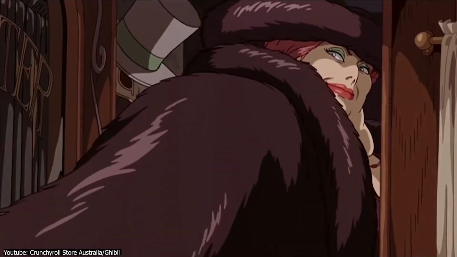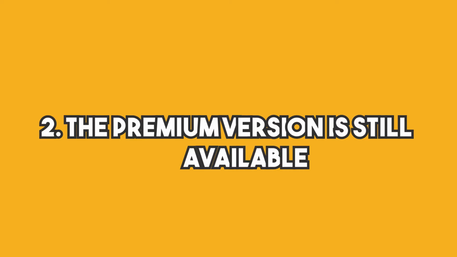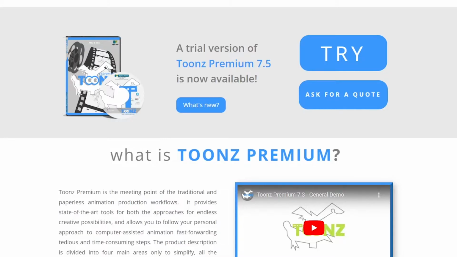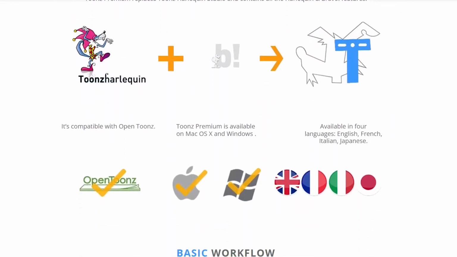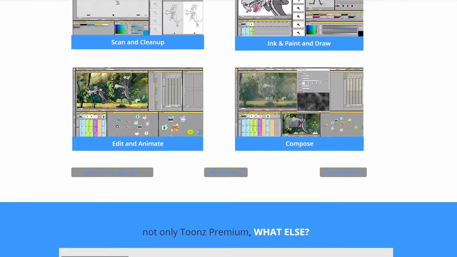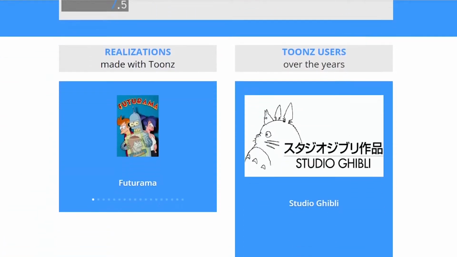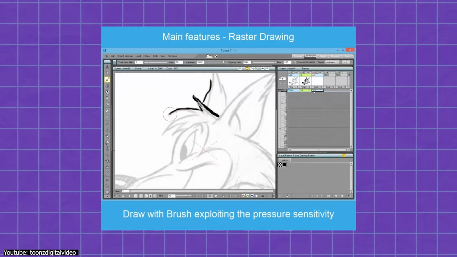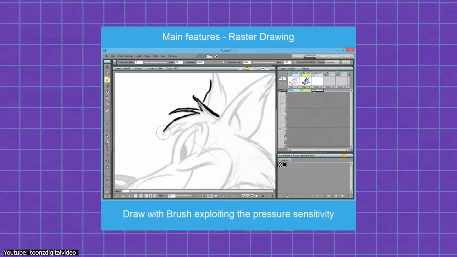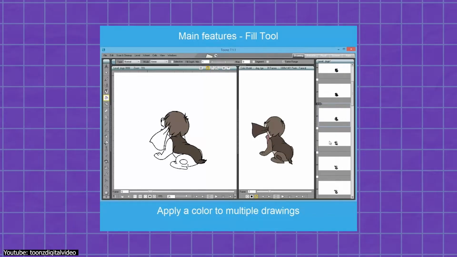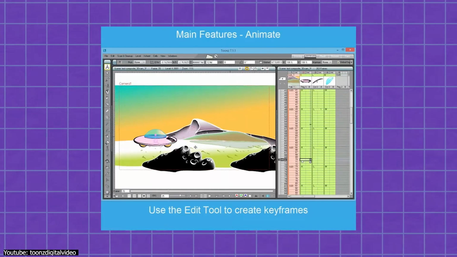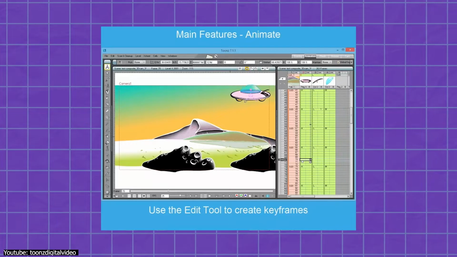Even after the partnership between Digital Video and Duongo, the premium version is still available. Although Opentoonz was made free and open sourced, the Italian studio continued to develop and market the old and premium version at a competitive price for studios who want to invest in the customization of Opentoonz for big projects. In addition, it comes with many features ranging from powerful drawing and animating tools to advanced compositing and rendering features, making it the ideal software for professional animators and studios.